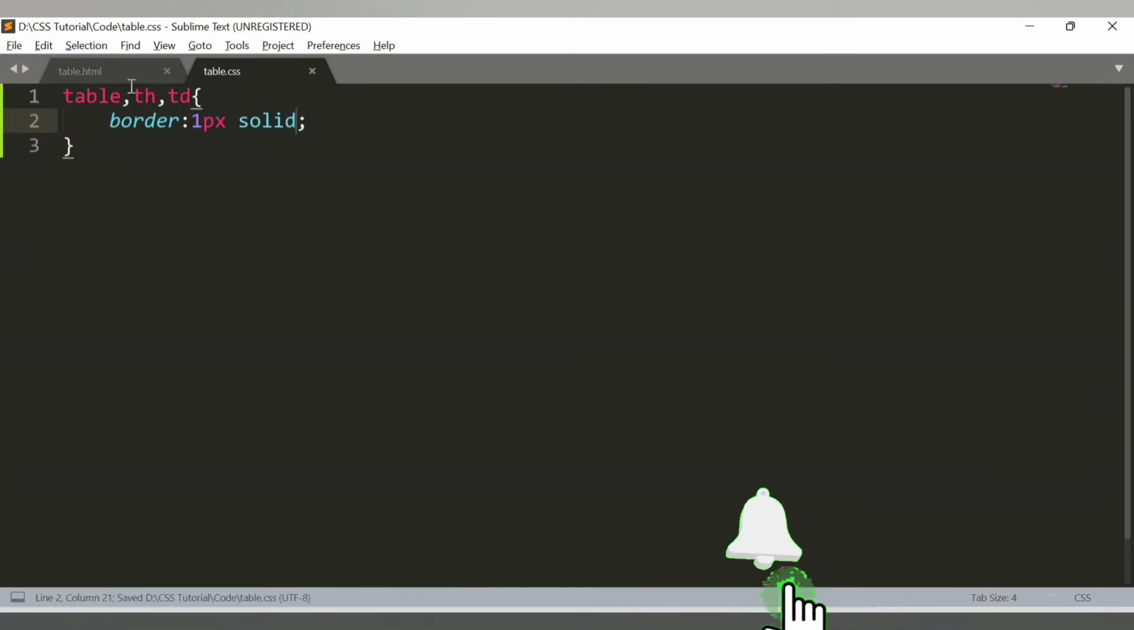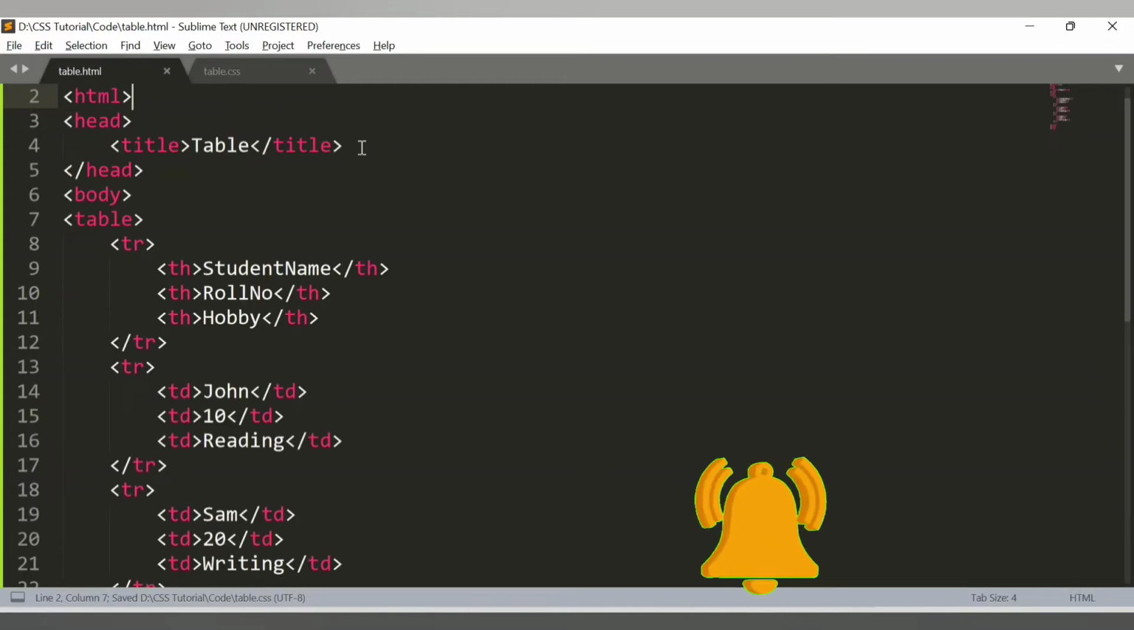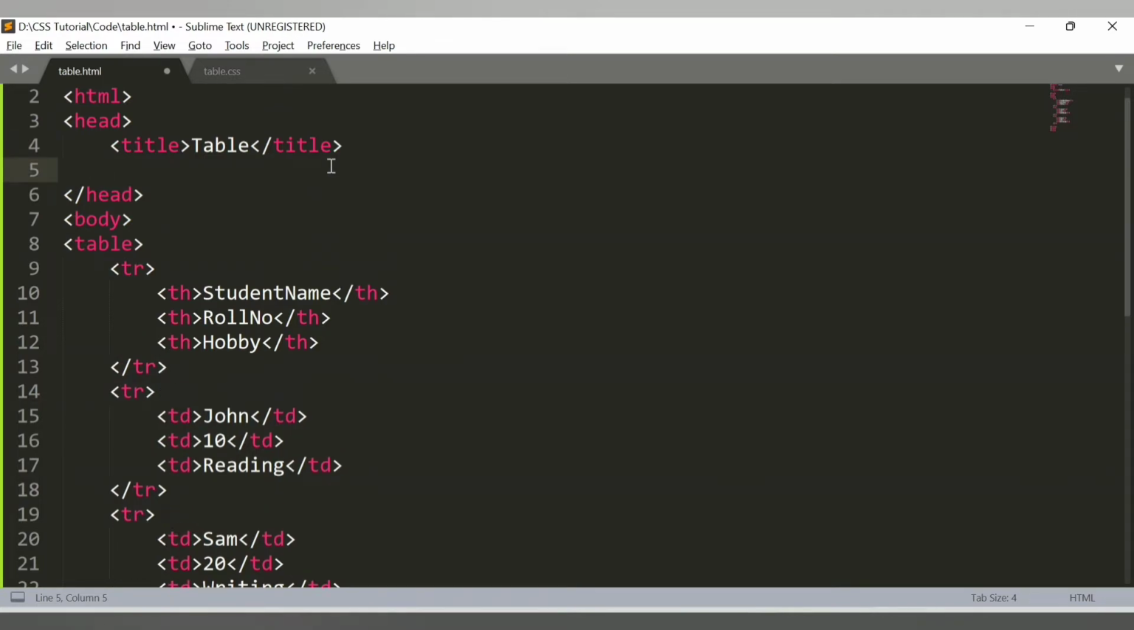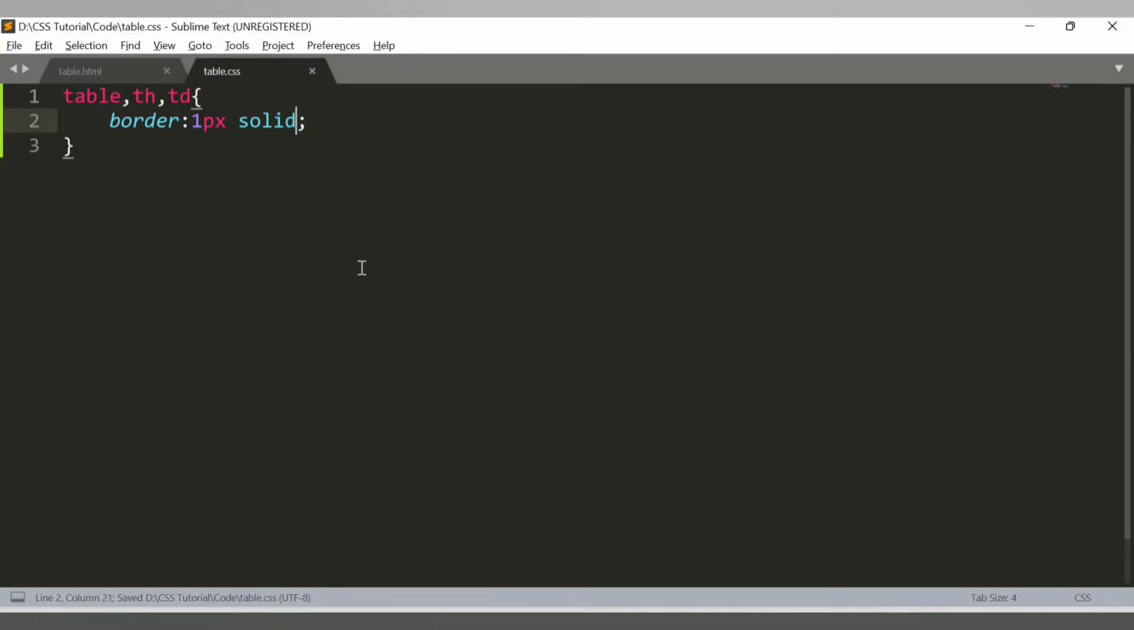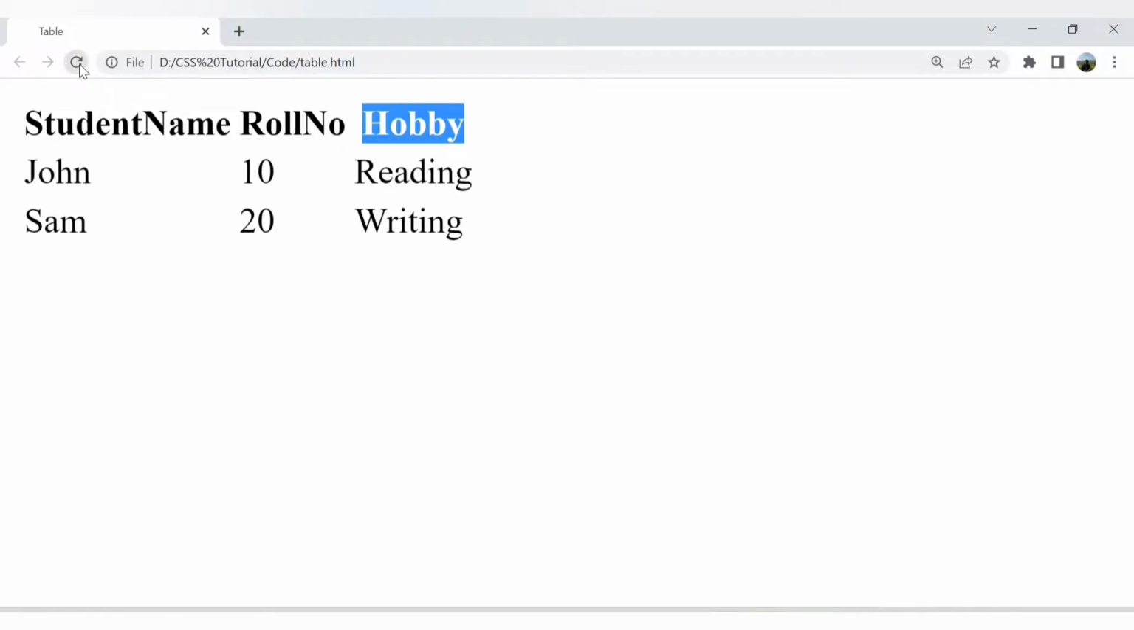Let's save this and link this CSS file to your HTML file. Otherwise your HTML file will not read this CSS file. You know how to link it. Inside the head tag you need to provide the link tag, and here you need to provide the path of your CSS file. In my case both files are stored in the same location, so I just need to provide the name of the file, which is table.css. Let's save both files and refresh the browser here.